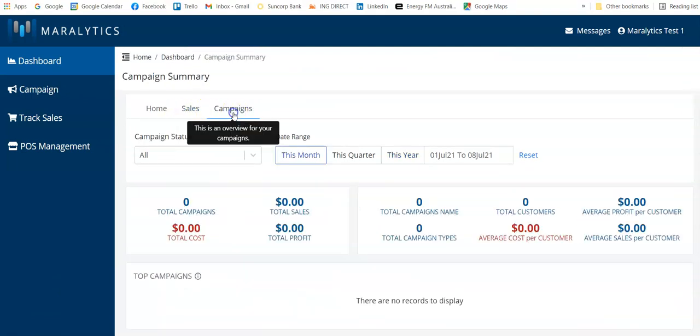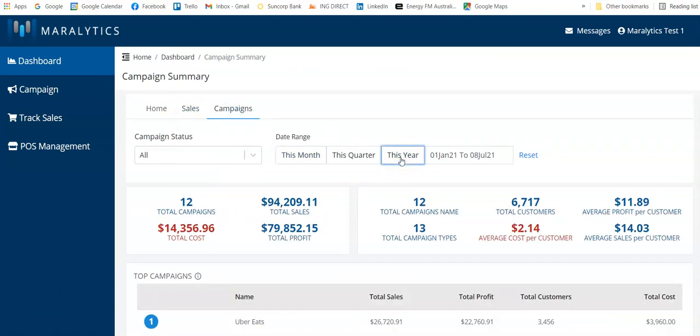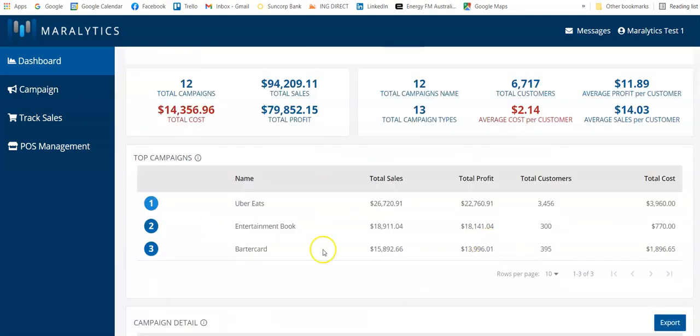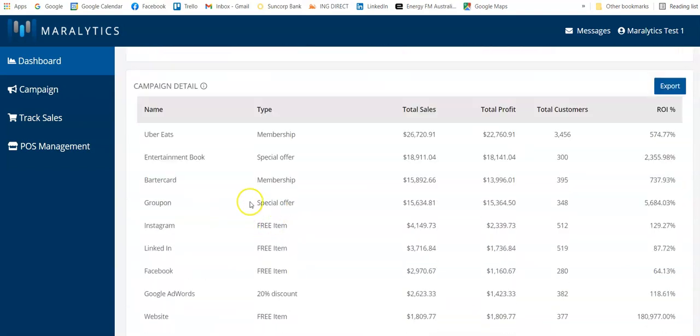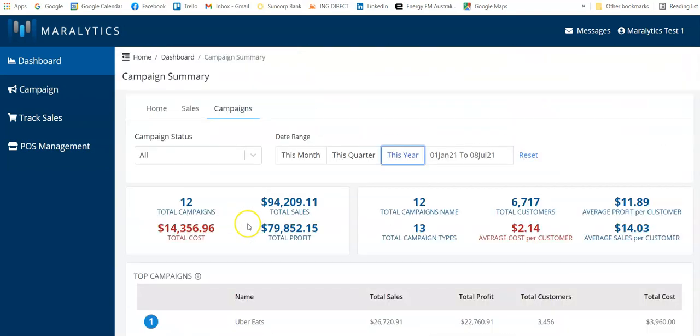We can also look at the campaign page. Again, I'm changing it to this year, and it will give us some more detail. We've got 13 campaigns there, but 12 active. One is not active. Our total costs, our total sales, and our total profits, and our average costs as well. And we can have a look at our top performers, and again, the details.